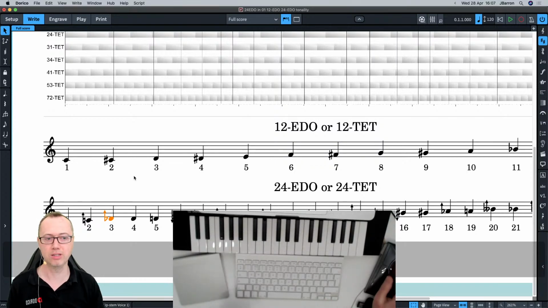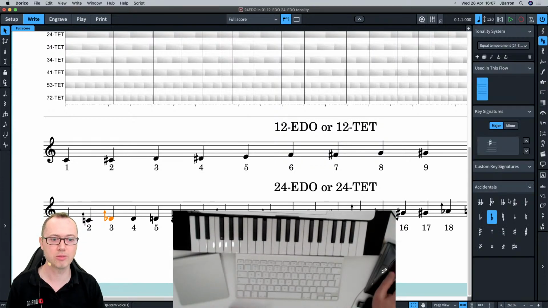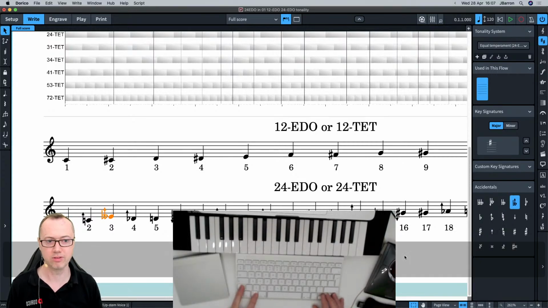So you can then move around those. If you've got this panel open, then you'll also see the accidentals down here. So as they move, as you're choosing them, then various options will highlight as necessary.